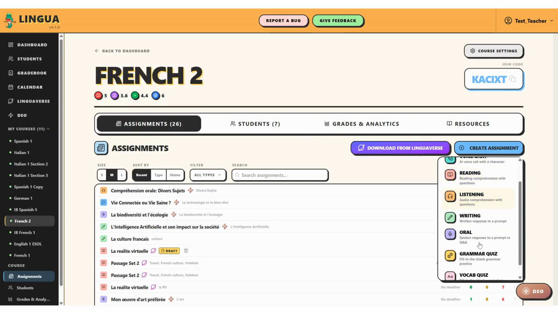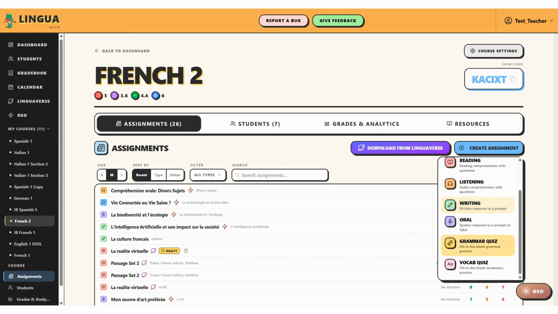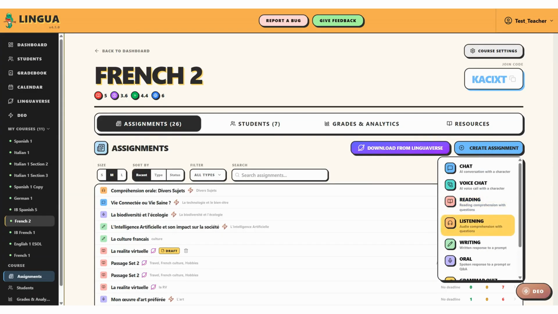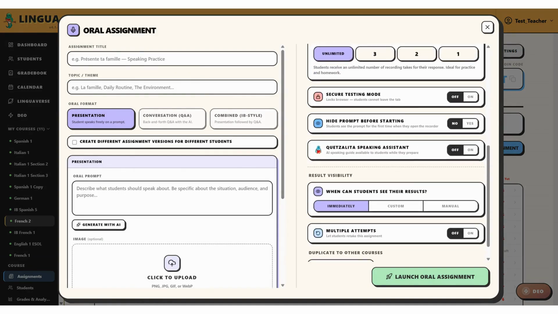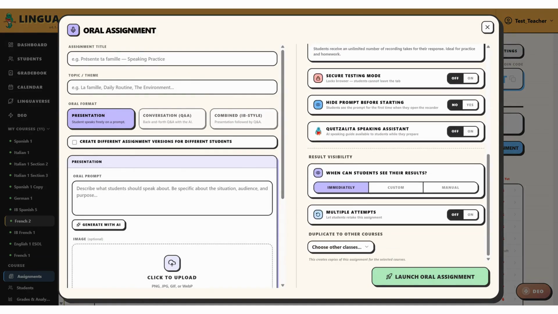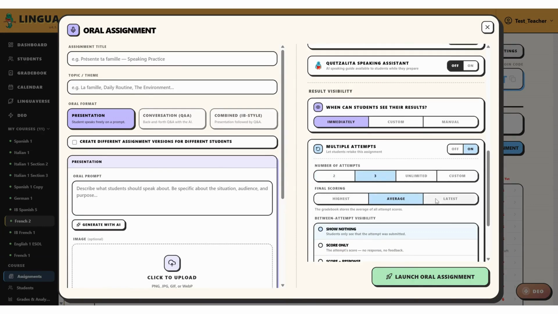Now, all of these different assignments, except chat and voice chat, all the scored for accuracy assignments have an option for attempts. For example, let's take a look at oral. So over here, after we filled in all the information here, we can scroll down here to below result visibility to multiple attempts. So if we want the student to take it multiple times, we can click on, and we can choose how many different attempts we want. So let's say we want 3 attempts, and then the final scoring method. So let's say we want to take the highest score. So this is the highest score of all the student attempts.